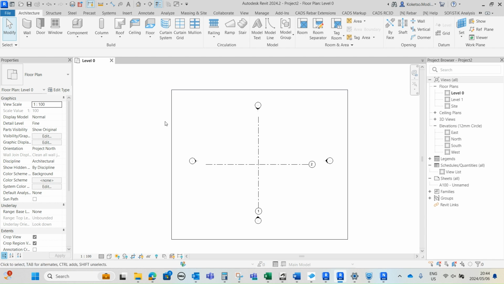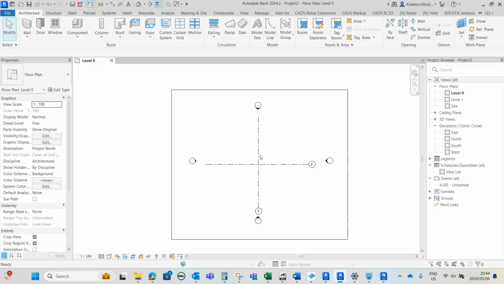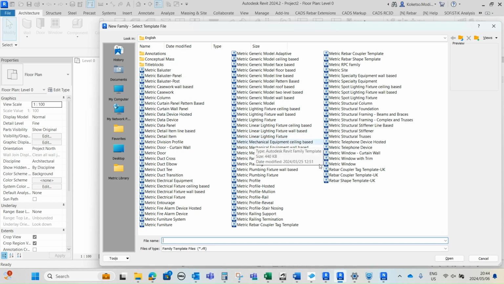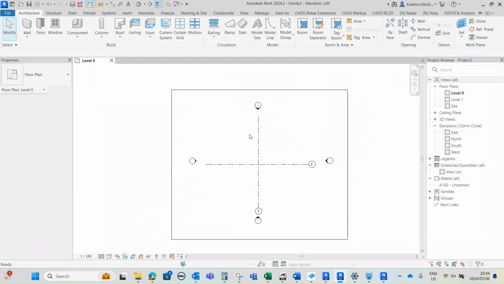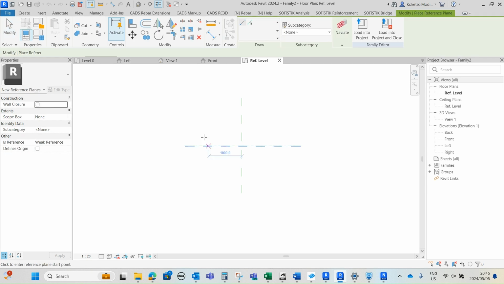So the first thing is I'm gonna go to file and then say new and then family. And then we're gonna start with our steel plate. So I'm just gonna use metric specialty equipment and say open. And then here we are on the reference level or the floor plan. So I'm just gonna set up my reference planes, which I will use as a guide to generate my parameters.